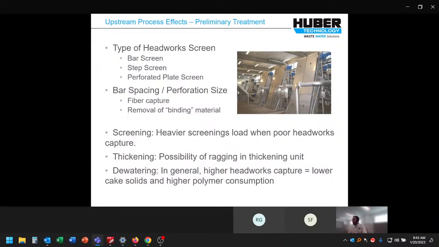And dewatering, so in general, higher headworks capture equals lower cake solids and higher polymer consumption. Again, this really goes back to that binder material that we talk about, the fibers that make their way into the sludge. So as we're removing more and more quantities of those fibers and binding material, our dewaterability is going to decrease.